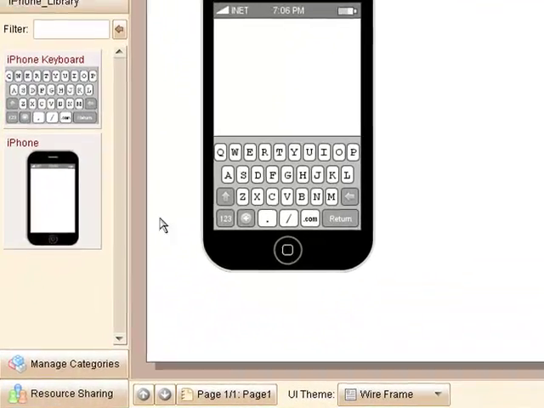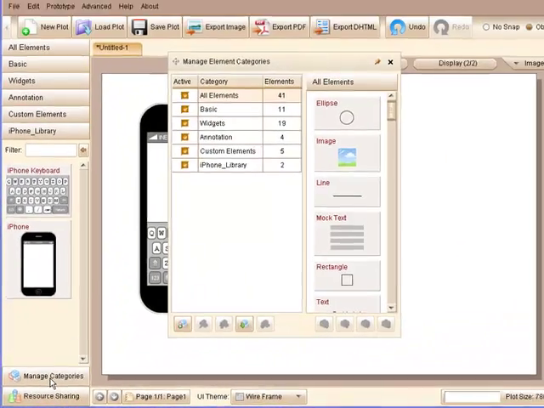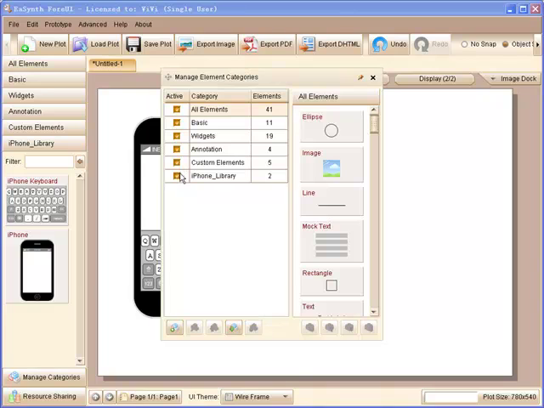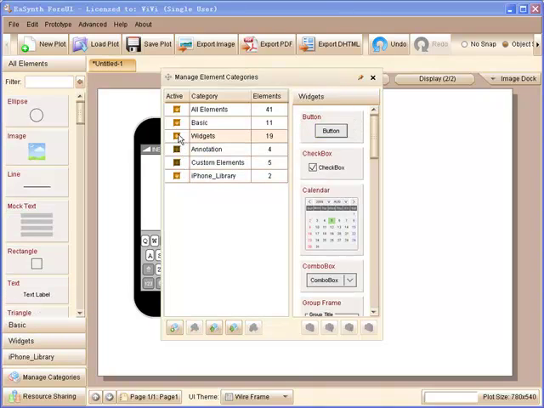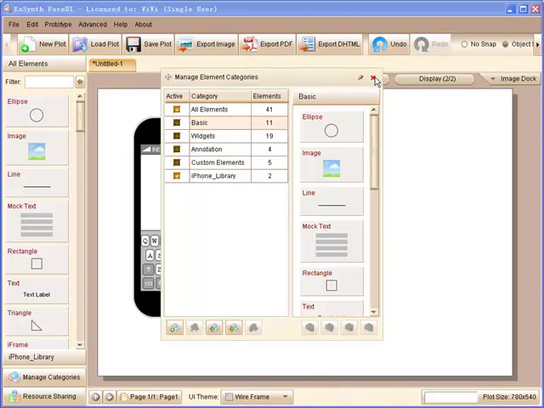We can manage the element categories by clicking the Manage Categories button. We can show, hide the default categories, and we can even create a new category.